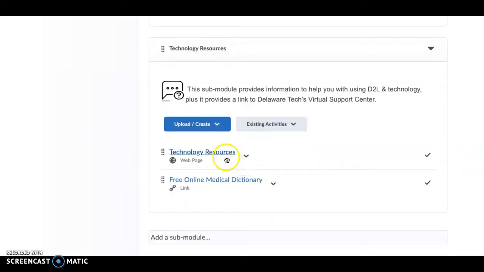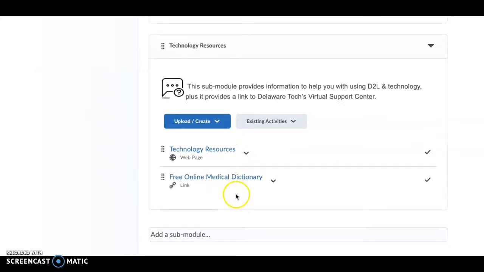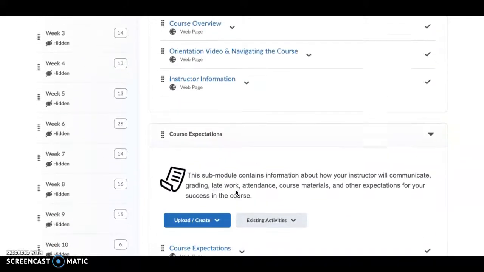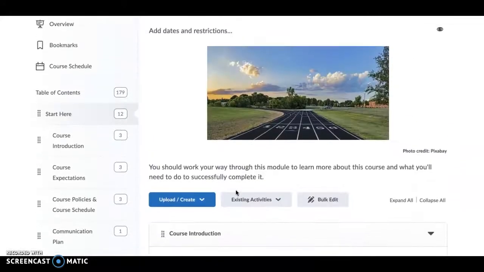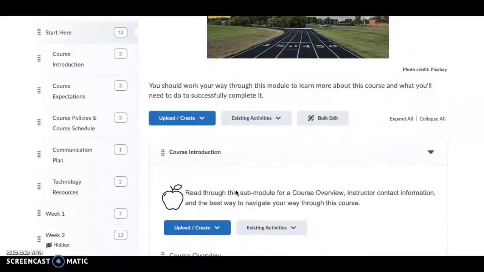Technology resources, you can find information regarding D2L and various technical supports that Delaware Tech offers right here. And here's a link to an online medical dictionary, which can be helpful for looking up medical terms. So that is the Start Here section.